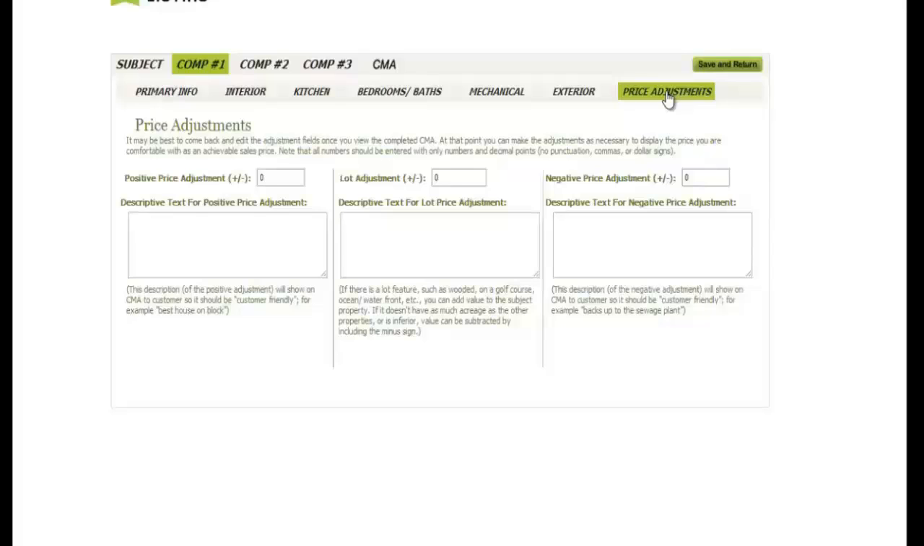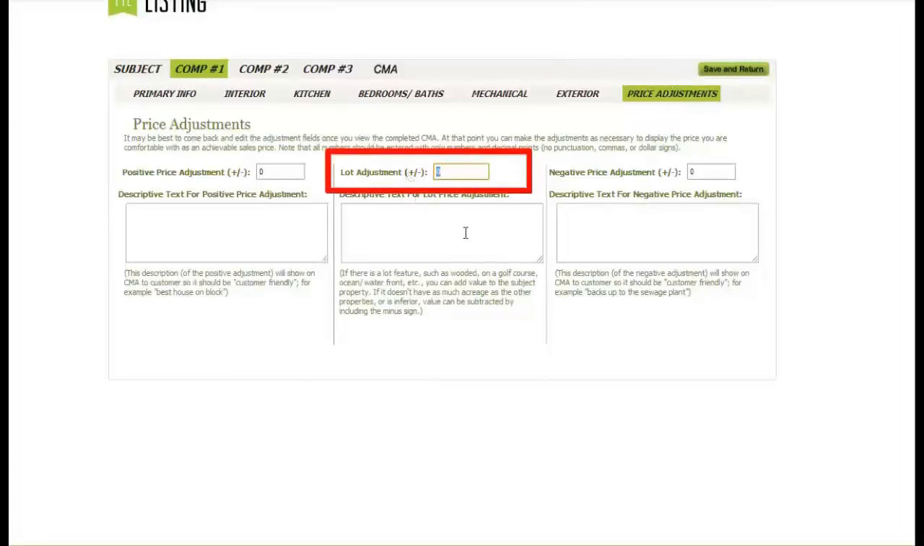For example, if comparable 1 has a lot that backs to the woods, and I believe that is worth $5,000 more, I will click on the box next to the lot adjustment, and I will put minus $5,000, and I'm going to put backs to the woods.